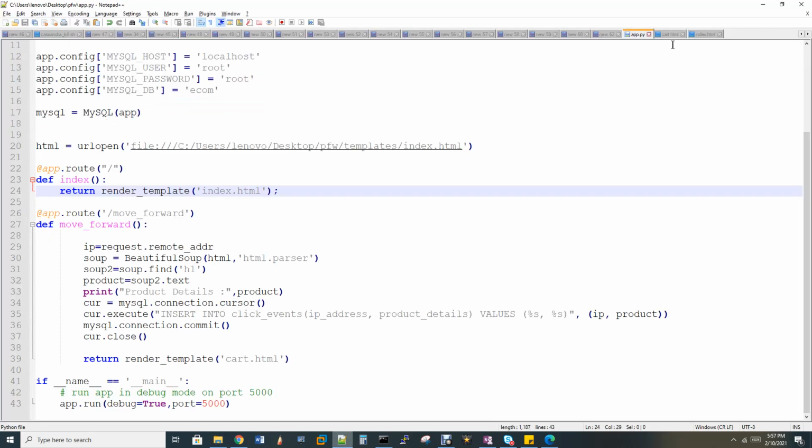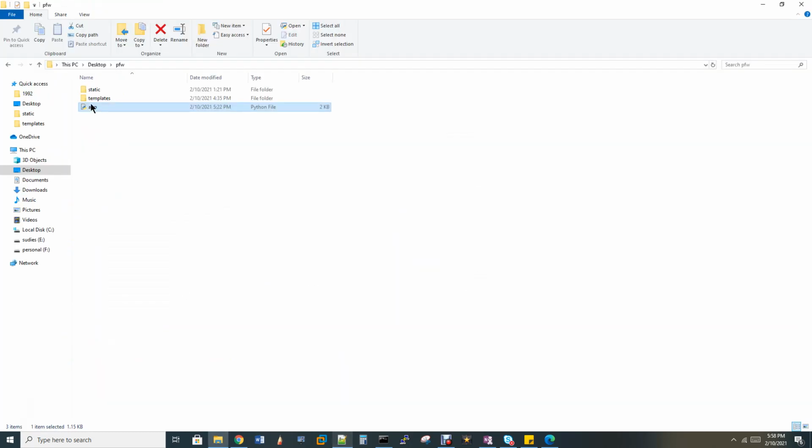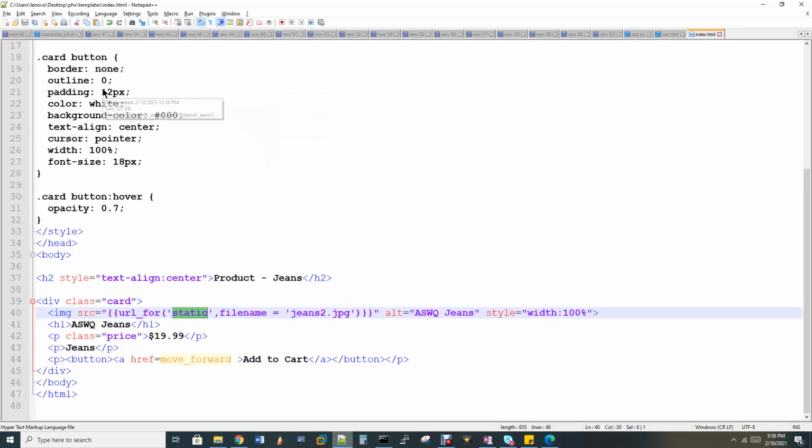Next, in index.html, I said I will explain what this URL for static is. I have given jeans2.jpg, but I didn't give the complete path. Again, the same question: how come you are not giving the complete path? This static is similar to what I explained for templates. In the same folder where you have the app.py, you have to create a folder static, and within that static folder place all your images, so that this particular line will automatically check if there is any folder called static in the folder where the actual app.py is present. If it exists, it will take the image inside that folder.